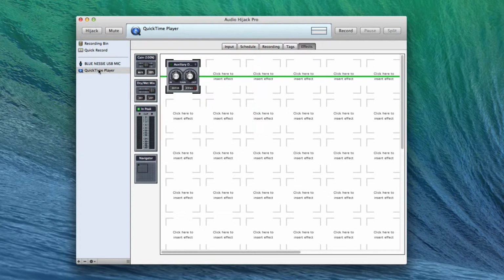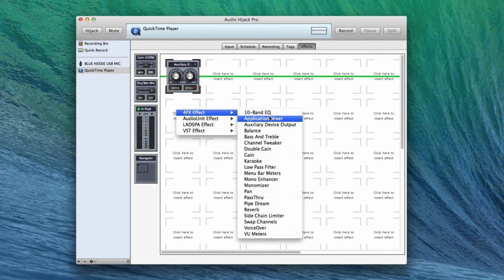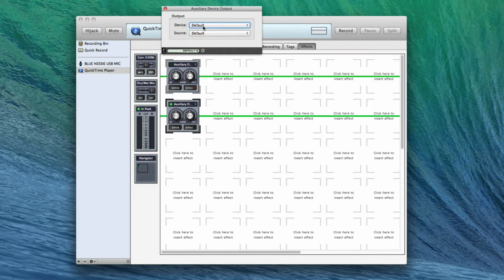We have our QuickTime player hijacked with the auxiliary device set to go to SoundFlower, which we did in the previous tip, and I'll link to that just so people that find this one can find that one. We can do the same thing and send it to our headphones. So right below that, we click, we go to 4FX effect, we say auxiliary device output, and this time we choose default, and that'll go to your Mac speakers or whatever you have as a default.